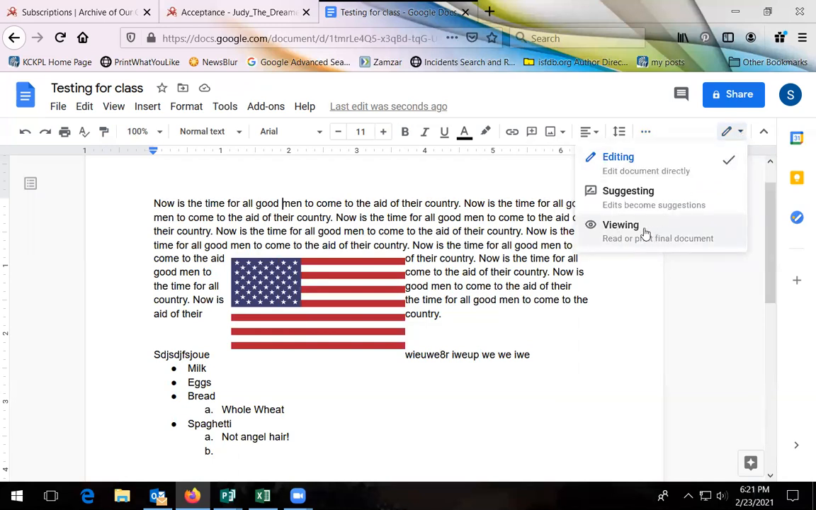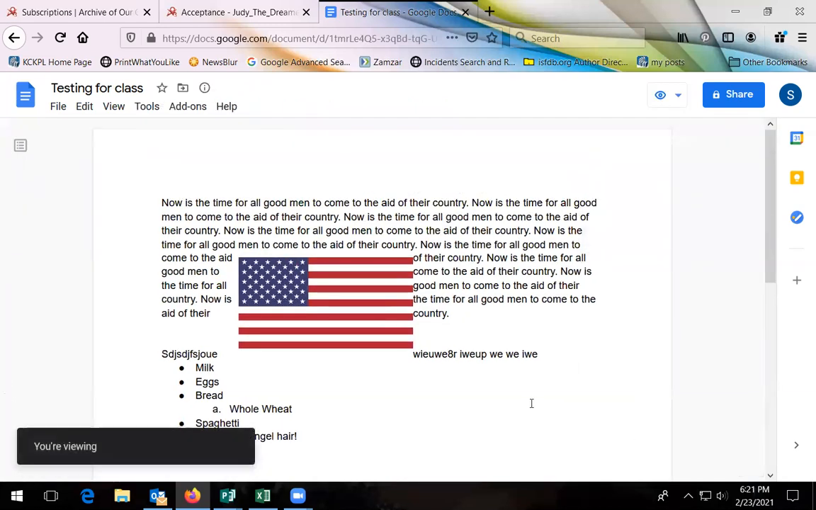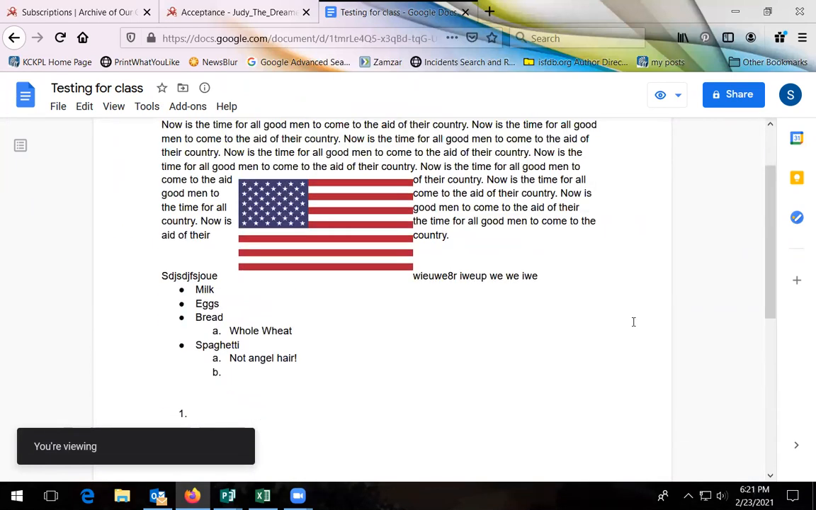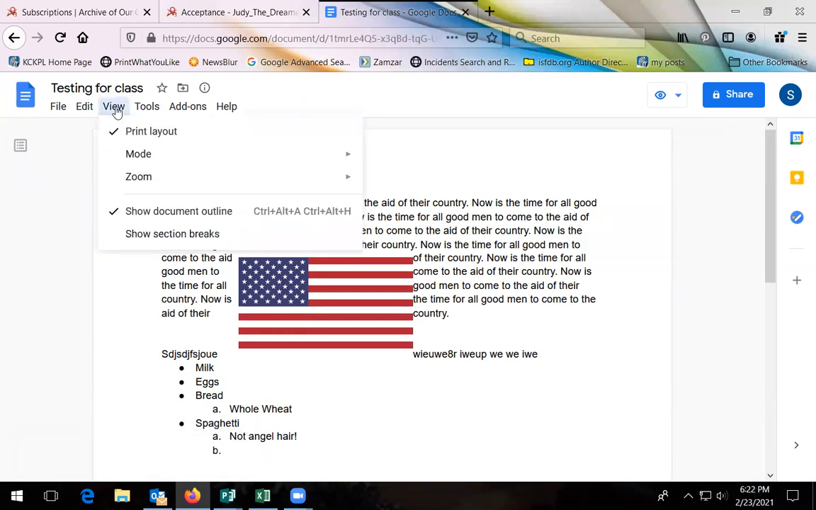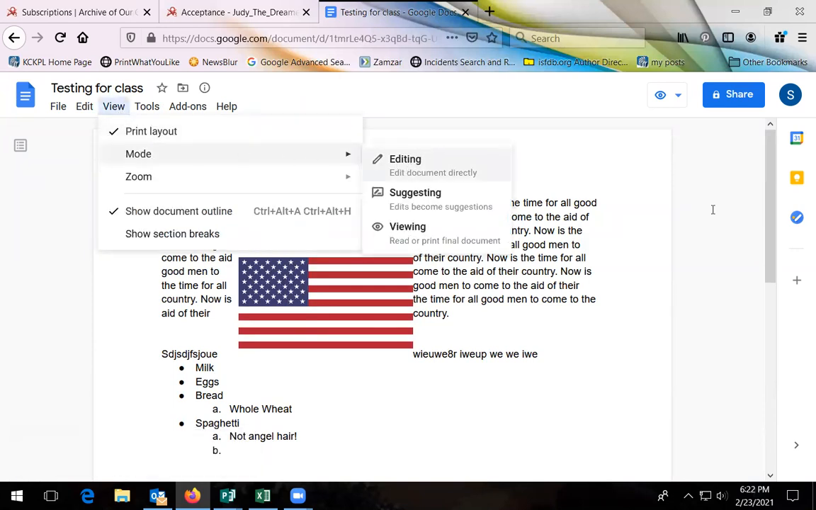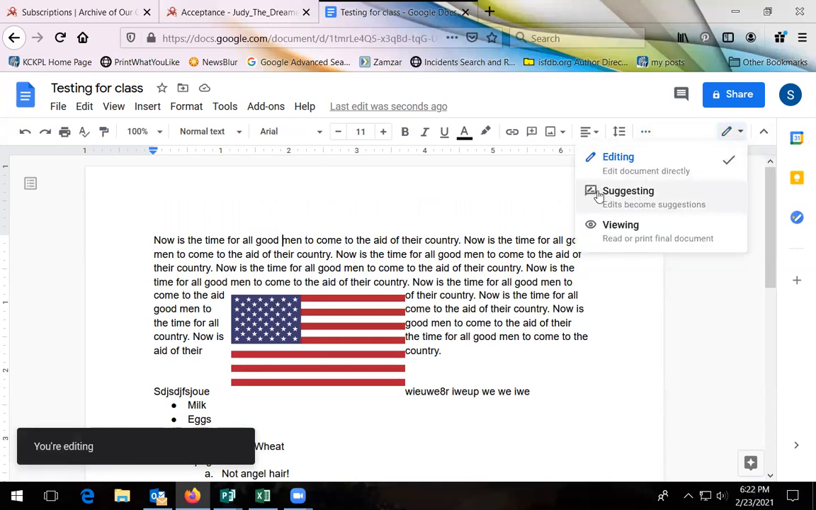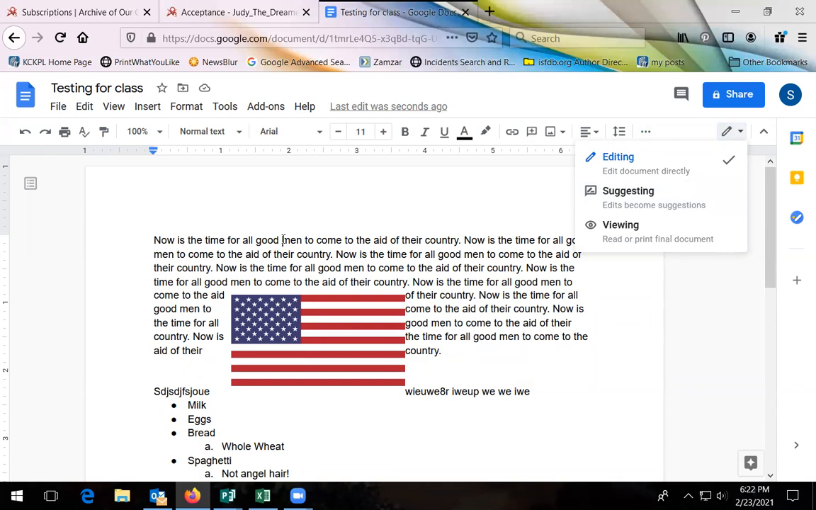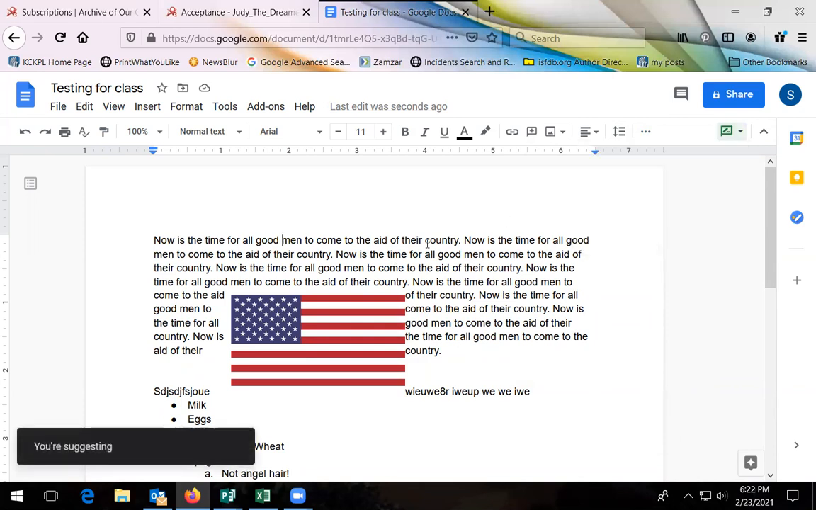Now I did show you one other thing under editing mode. I did show you the viewing mode, to see the final document without all the stuff around it. To get back, you click view, mode, editing. Now the other one is called suggesting. This is the mode you want to be in when you are in somebody else's document and they want you to proofread their stuff. You don't want to make any permanent changes to their stuff. If they don't just want you to leave a comment or a note, they want you to actually change something, you can go under suggesting and change that to suggesting.